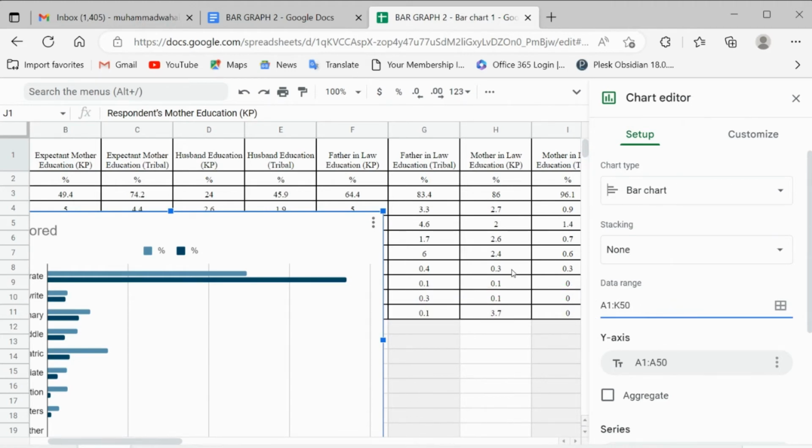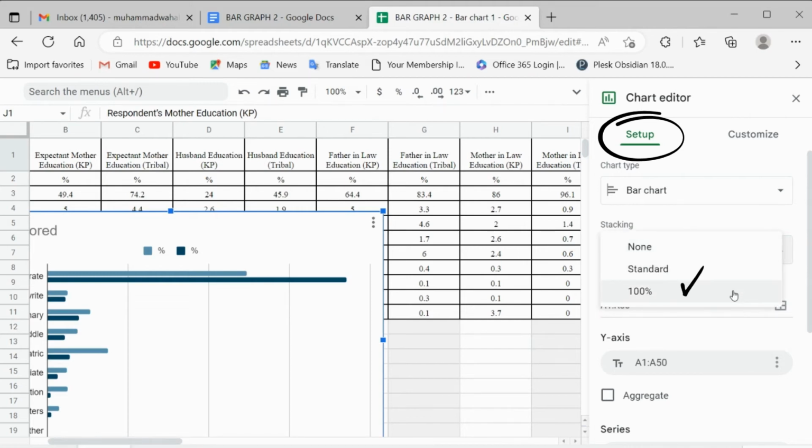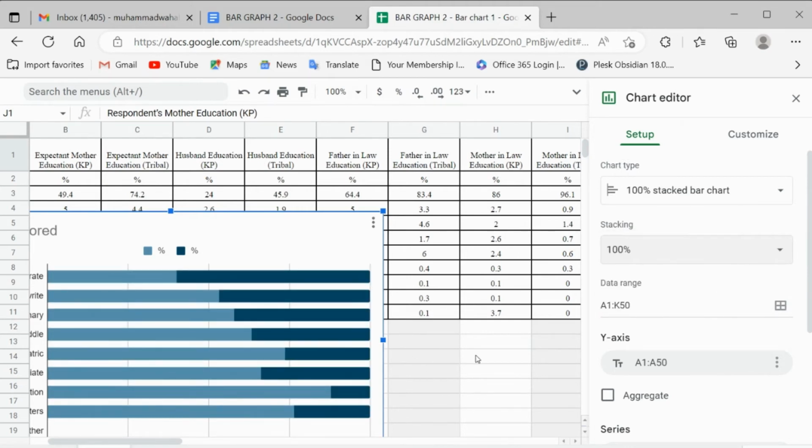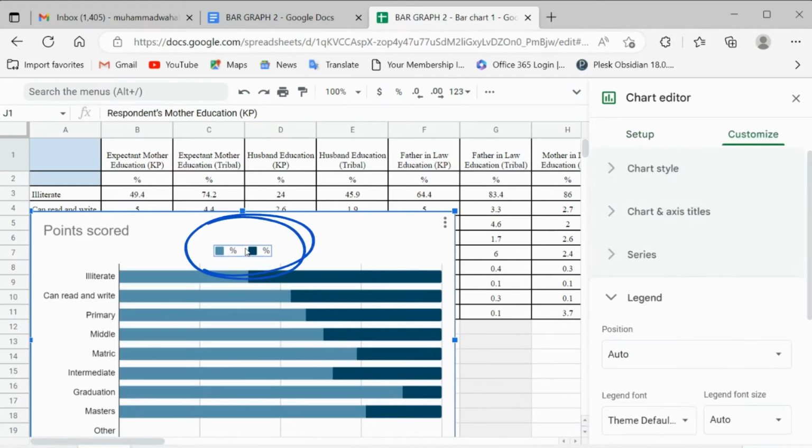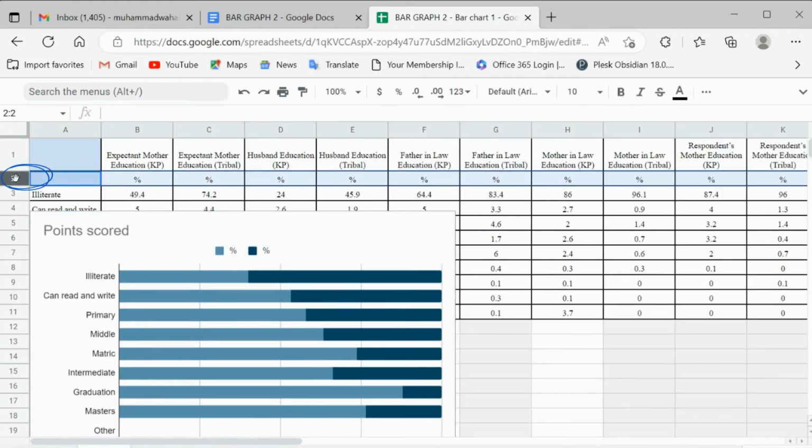Now as I'm interested in a 100% stacked bar chart, under the setup option, there is a stacking option, and under the stacking option, I will select 100%. This will change the appearance of the whole graph. Now, you can see these legends or symbols that relate to the percentages in the second row of the sheet. I have mentioned percentage here since all of the statistics in this sheet are expressed in percentages. As I don't need this row, I will delete it.